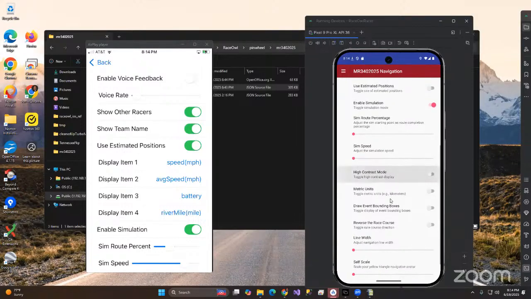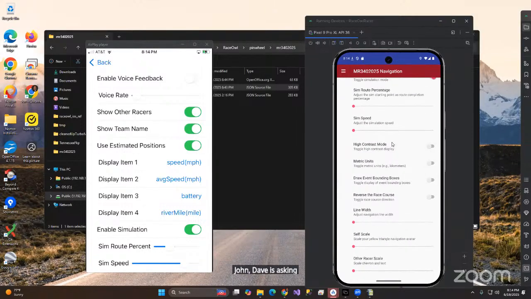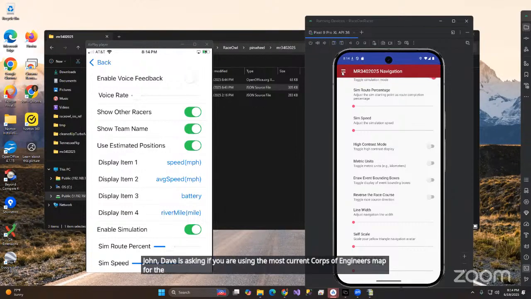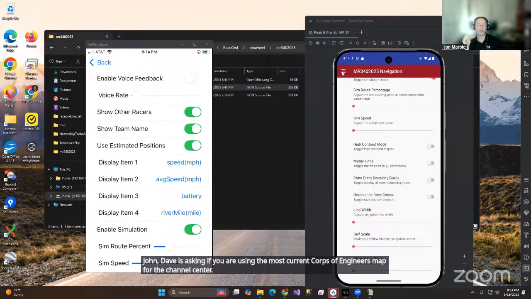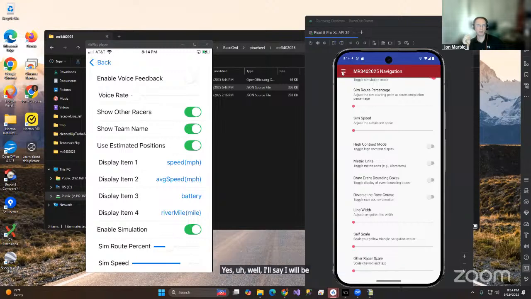John, Dave is asking if you are using the most current Corps of Engineers map for the channel center. Yes. Well, I'll say I will be. Steve sent me the current data, and I will have that data in there soon.